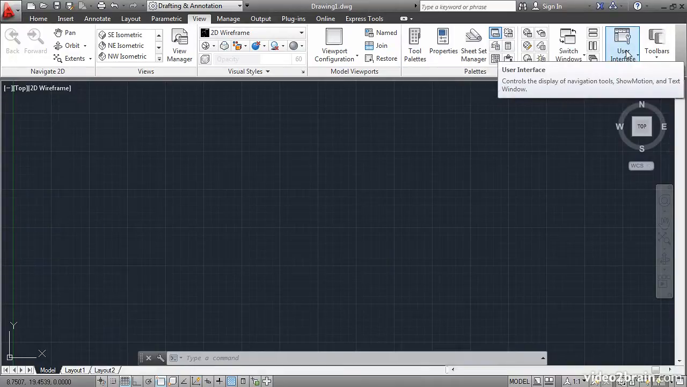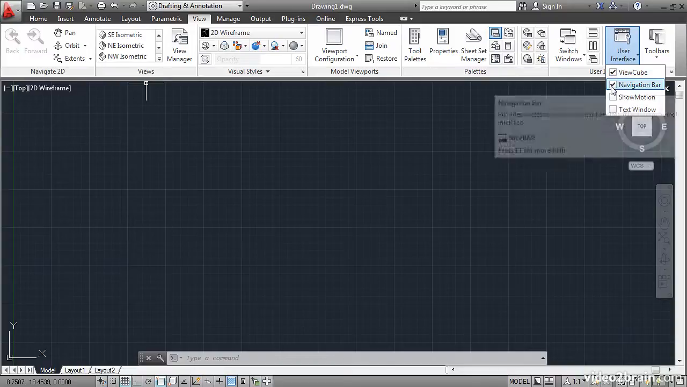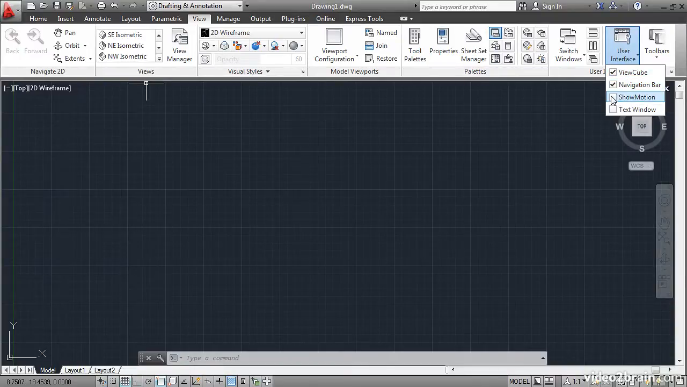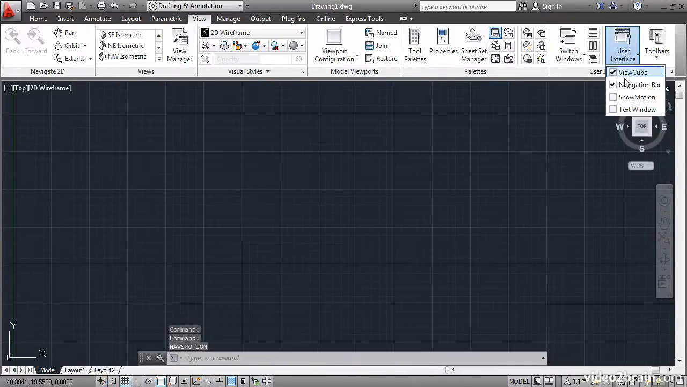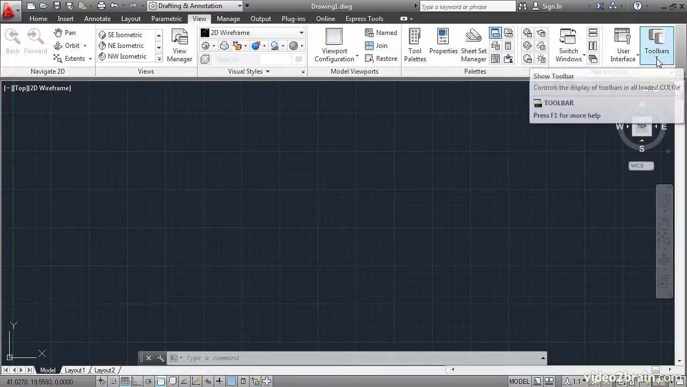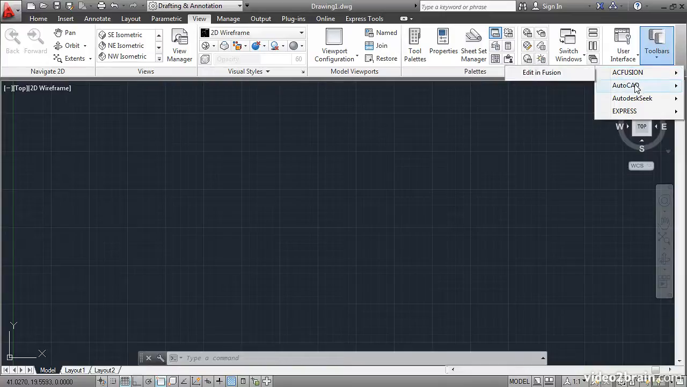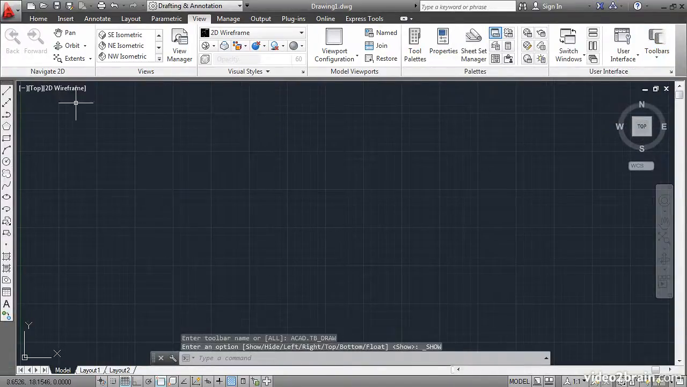Here we can use the User Interface flyout menu to control whether the view cube is displayed, or the navigation bar. Show Motion, which is located down here, can be displayed. Let's turn that off. And the text window. This is a history of what's happening on the command line. The Toolbars flyout gives you access to all the toolbars that you might find in the AutoCAD Classic workspace. We can open them here in this workspace if we want.